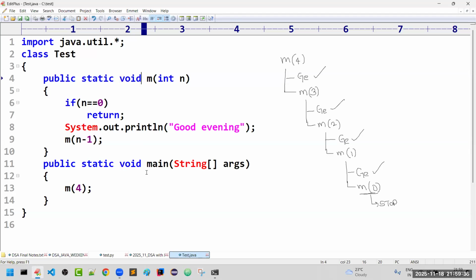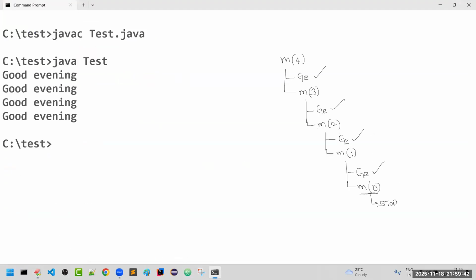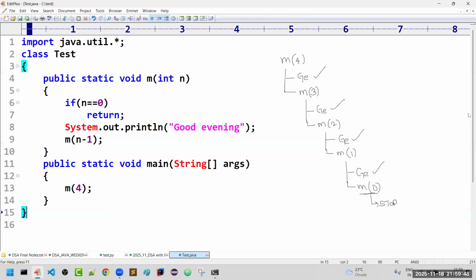Now you can see by executing the program. Is it coming exactly 4 times? Yes. Sir, what about the stack diagram for this? Don't worry, I will draw that.